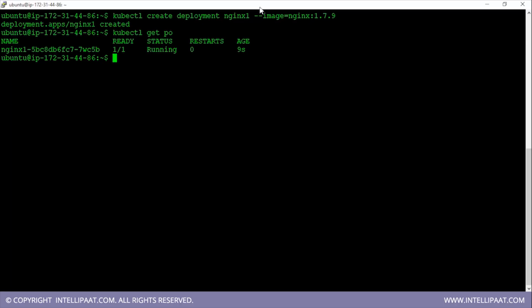Since you didn't specify any number of replicas, there's only one pod running for this particular resource, and it's nginx1. Now let us see how we can create it from a file, that is deploy.yaml. In order to create a deployment from a file, all you have to do is kubectl create and then -f and then specify your file name, which is deploy.yaml.